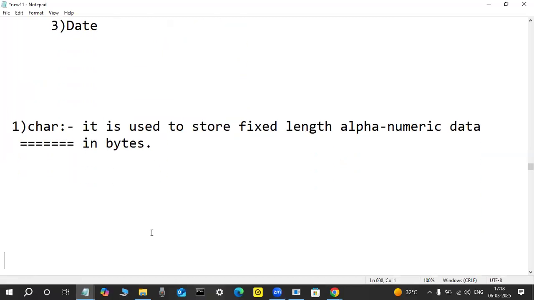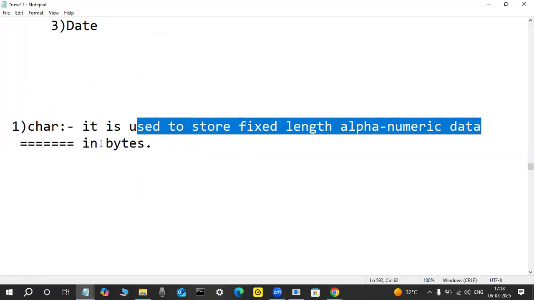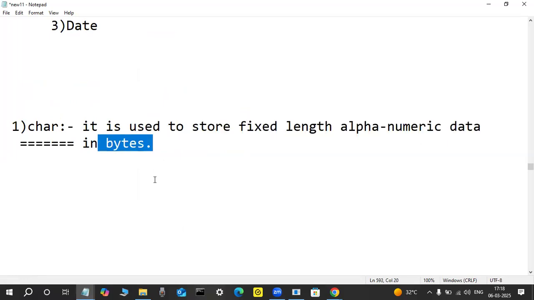What is fixed length? I will tell you next, don't worry. It is used to store fixed-length alphanumeric data in bytes. That is the original definition. Don't write it, just observe here. Suppose, concentrate here.